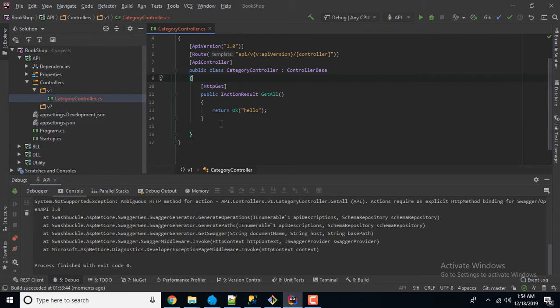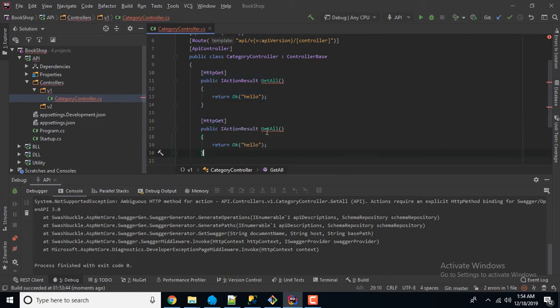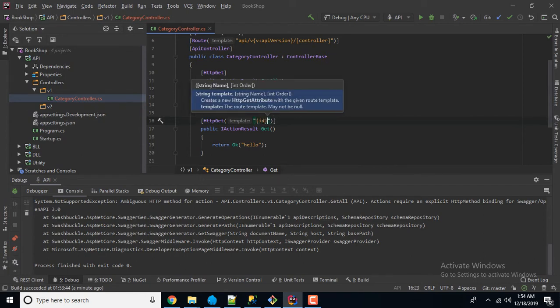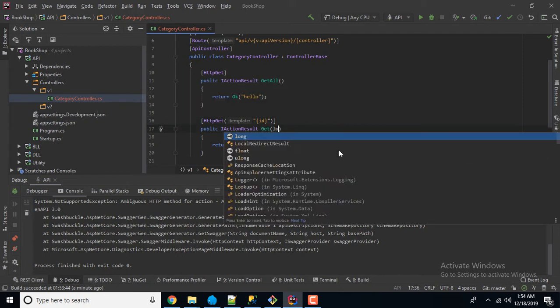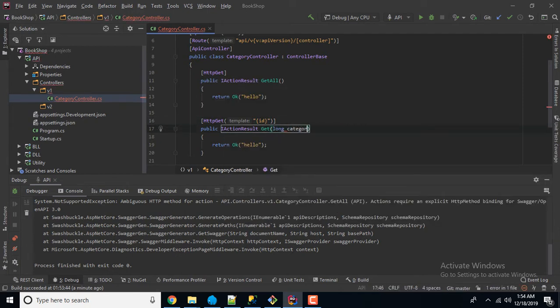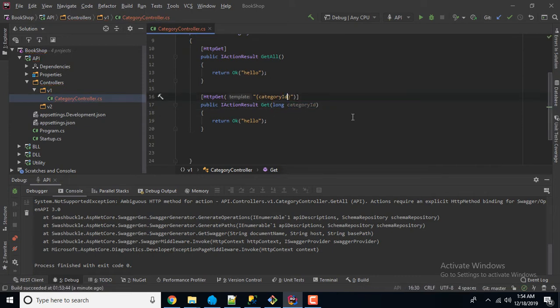GetAll. We need another method, GetAll, returning all categories, only GET, and the pattern is HttpGet. It comes with an id, long category id. The naming convention is that the route name and the parameter name must be the same.